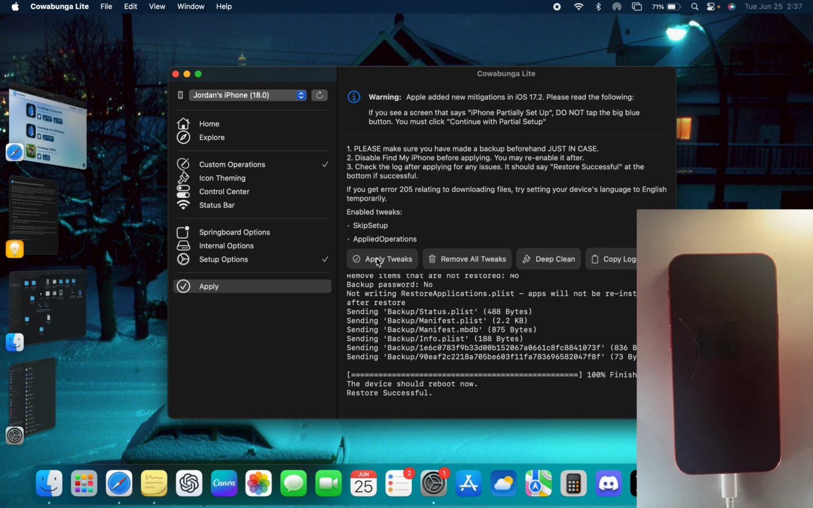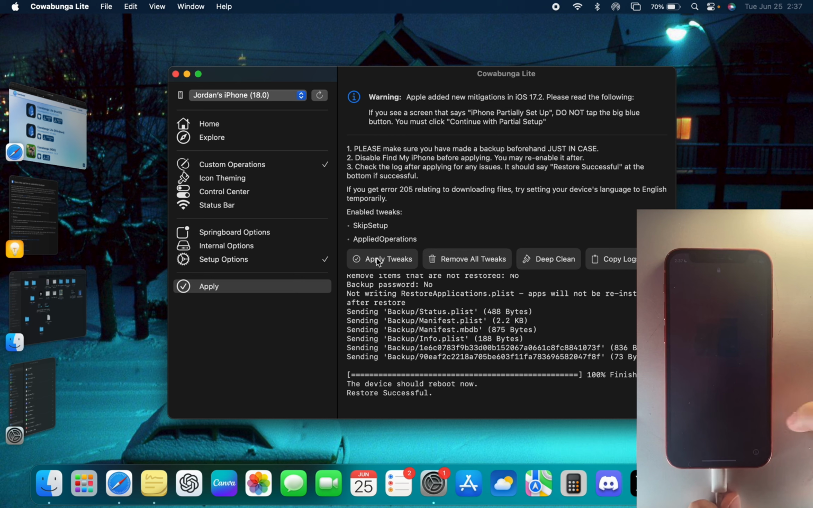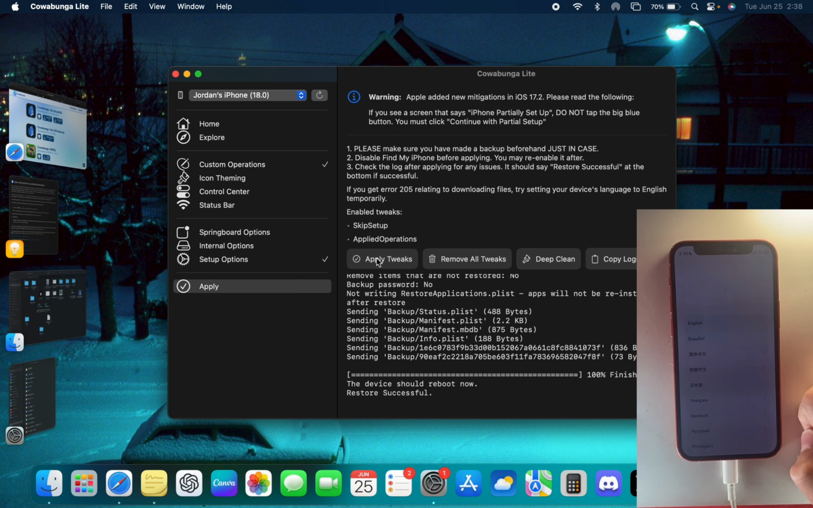So just give it a sec. Okay, so you should see the setup screen now. Just swipe up and enter your passcode. And you're going to see the trust prompt pop up again.